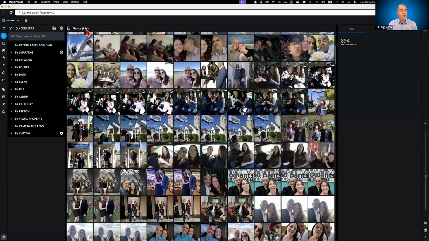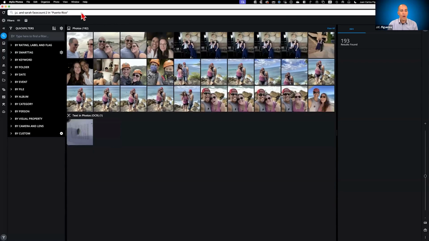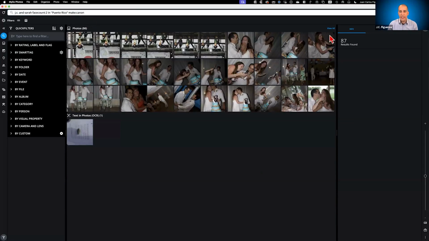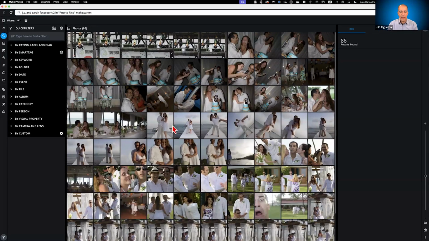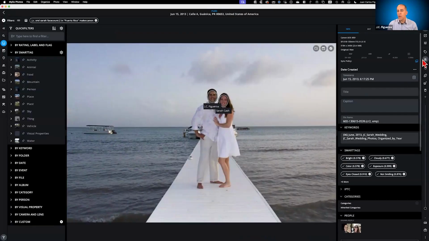And I can narrow this further. I could say, show me photos of Sarah and I where there's only 2 people in the photo and the photo was taken in Puerto Rico. Now there's only 192. And then I can say, show me the same results, but only photos taken with a Canon camera. So now I'm down to 86 photos. So if I click on that, I can find our wedding photos. So this is how Mylio works.